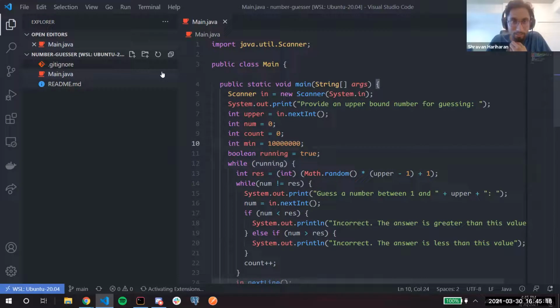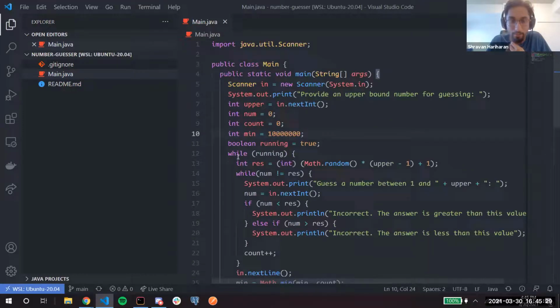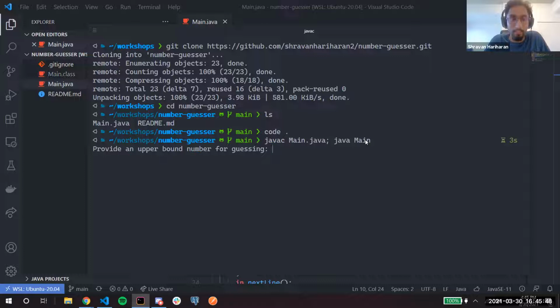All right. So we have this function here. Let me just walk through this. We have this program. It's a class called Main, and we have a bunch of code for a number guesser. So let me just run this program. We can do javac Main.java and then java Main. This will compile the Java code and then run the class that's generated. And then we get this: provide an upper bound number for guessing. All right, let's do 20. So we're gonna guess a number between 1 and 20. Do we have any takers for what we should guess?